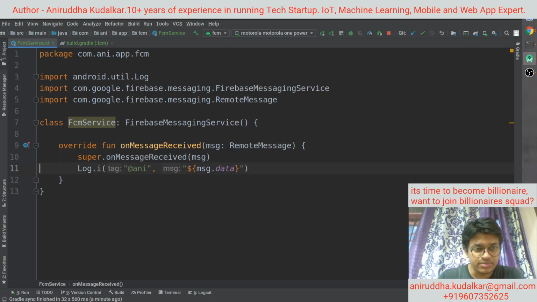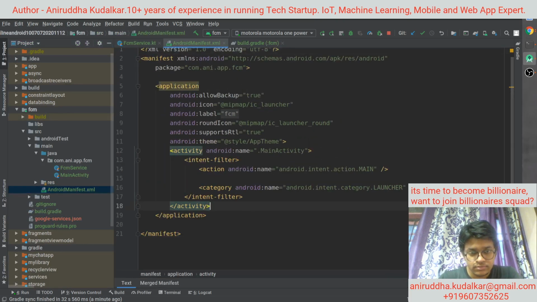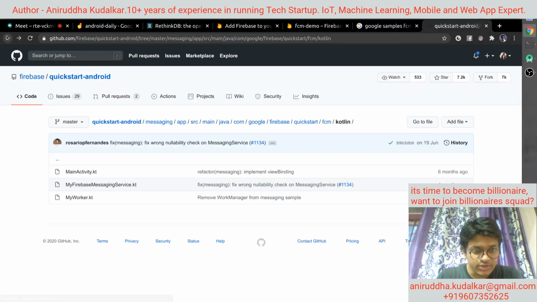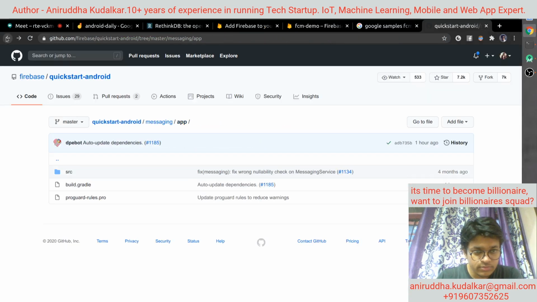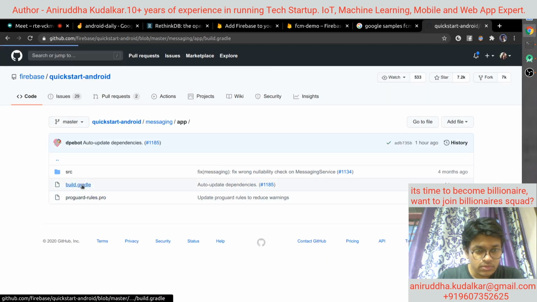And this FCM service needs to be added in the manifest file. Service and the FCM service. Let me check, do we have any action for that or not? Sorry, not here.